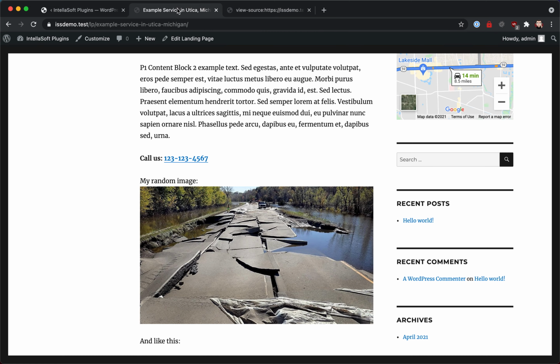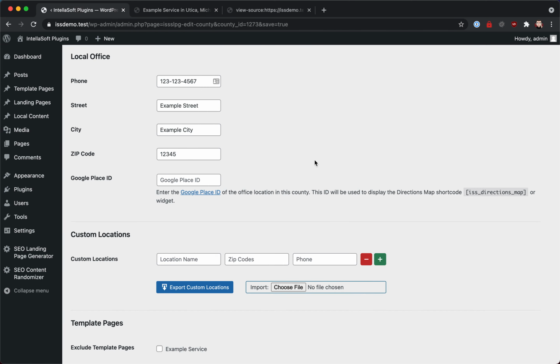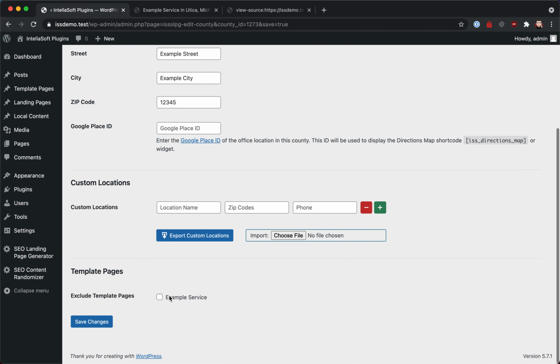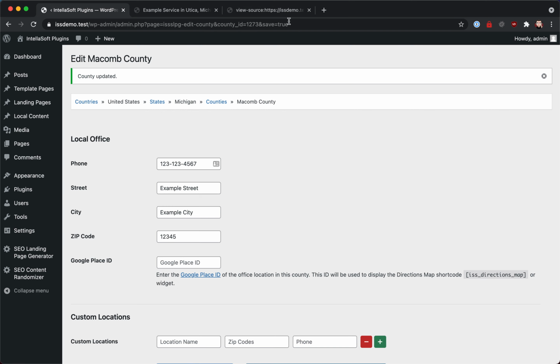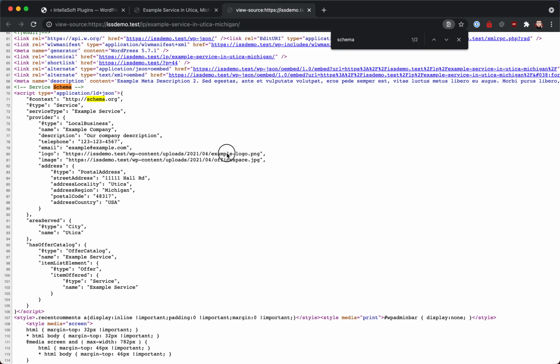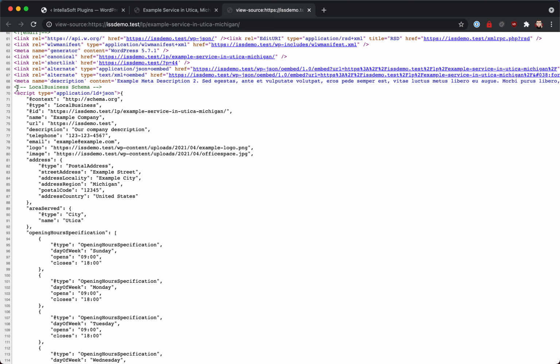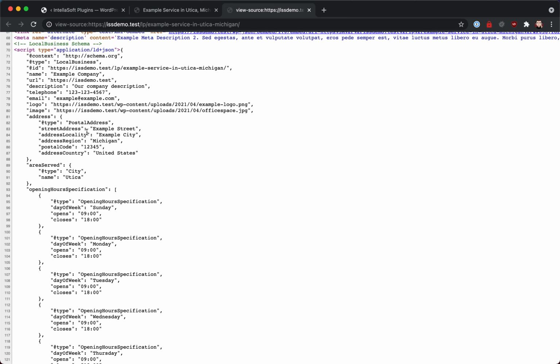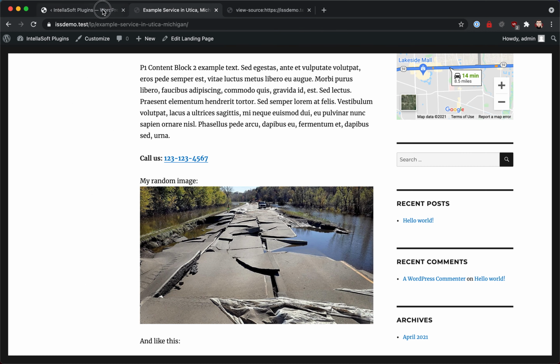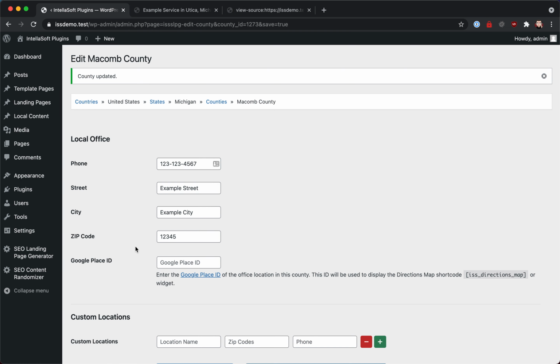However, if I go back to the county settings screen and I'm going to save my changes, I'll go back to the source and hit the refresh button. You'll see now we have, in addition to the service schema, a local business schema, which contains all the information we just entered in for our local office branch right here.